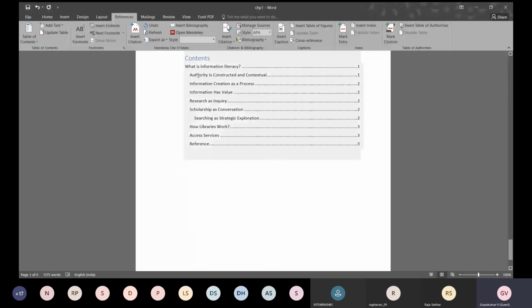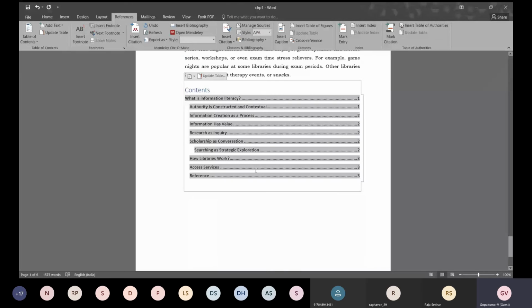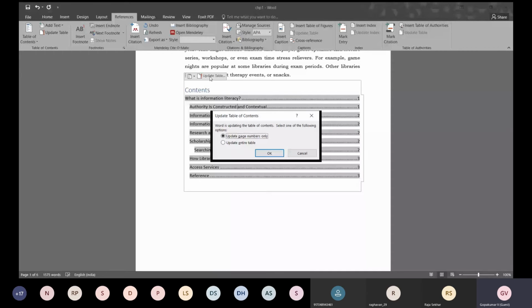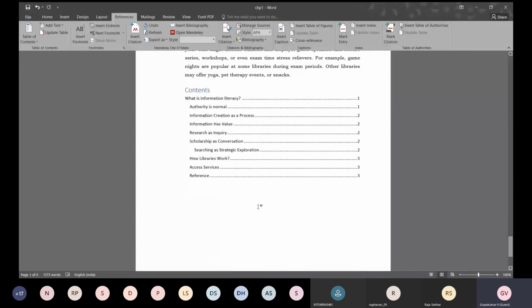But what will happen is, when you click here, there is an option, update table of contents, and it says update the entire table, click OK. Now you can see "Authority is normal." It has made changes. So after completing the process of writing your thesis, if you want to make some changes in the headings and subheadings, it will get reflected in this table of contents.